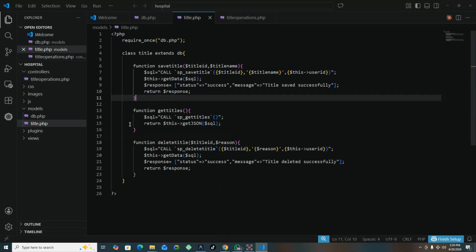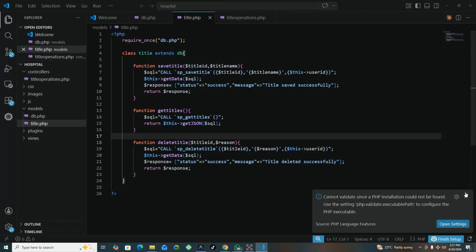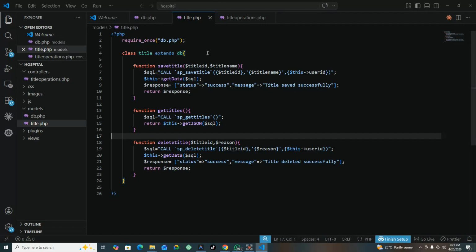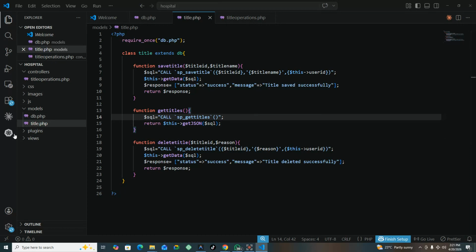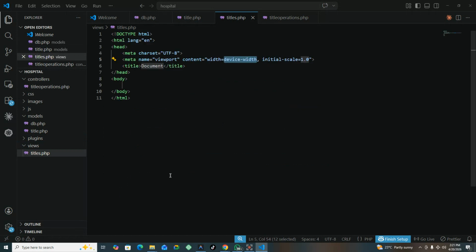So inside hospital, I have my models, which is titles and DB. I didn't implement cities, but I actually implemented titles, but you can use the same for cities. Then from here, I'm going to come inside my views over here. Then I'll create something called cities.php. This is not even cities, actually titles. Titles.php. So this is where my code is going to go. So I'll replace this with titles.